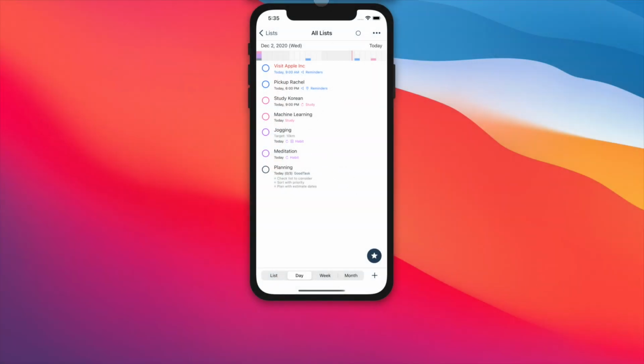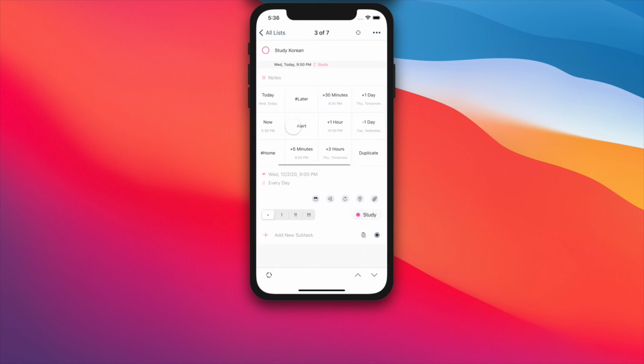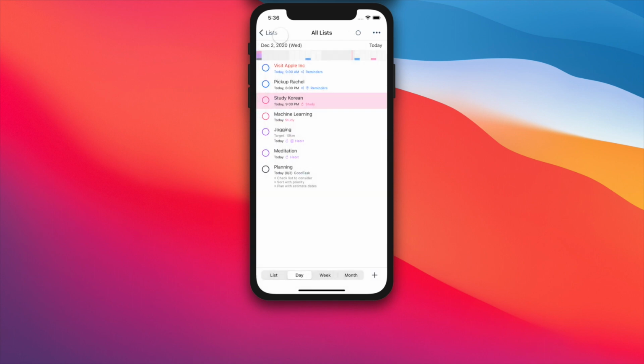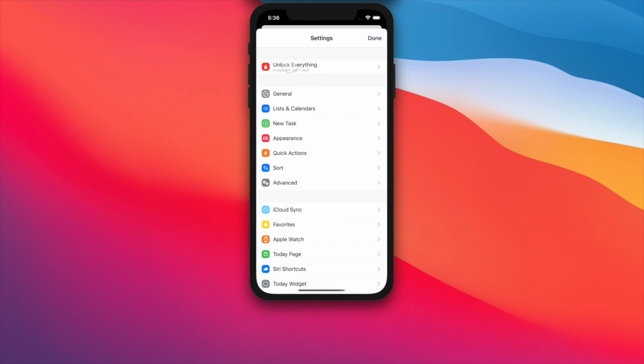In this video, I'll explain new quick actions that have been added in version 6.2. Quick actions are an easy way to adjust your tasks. Now with new quick actions, you'll be able to do it with more power. First, each quick action can have its own name. It'll be shown on the label.